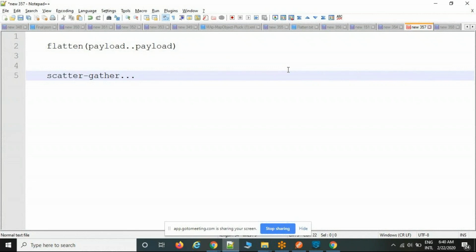It means one to many: the same message is sent to more than one system, and after sending the data to more than one system, collecting all the target system responses and making them a single message. That is nothing but a scatter gather palette.